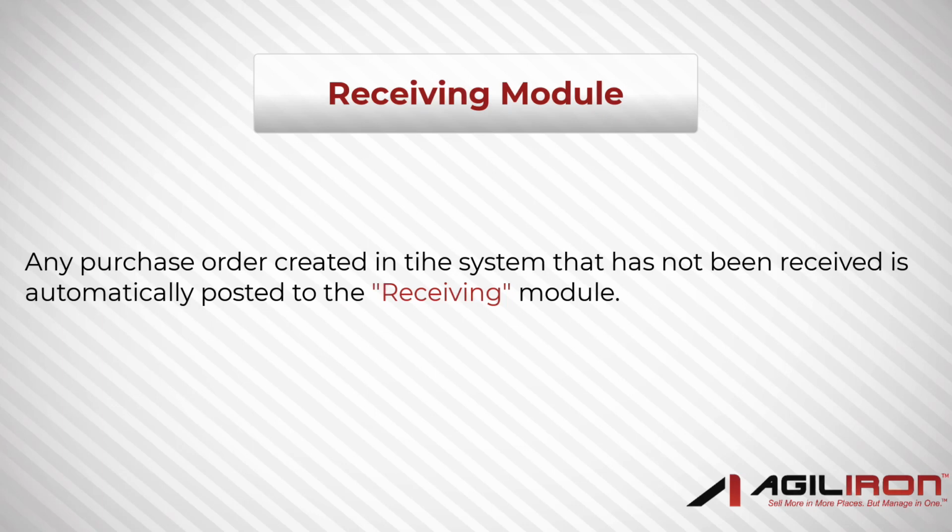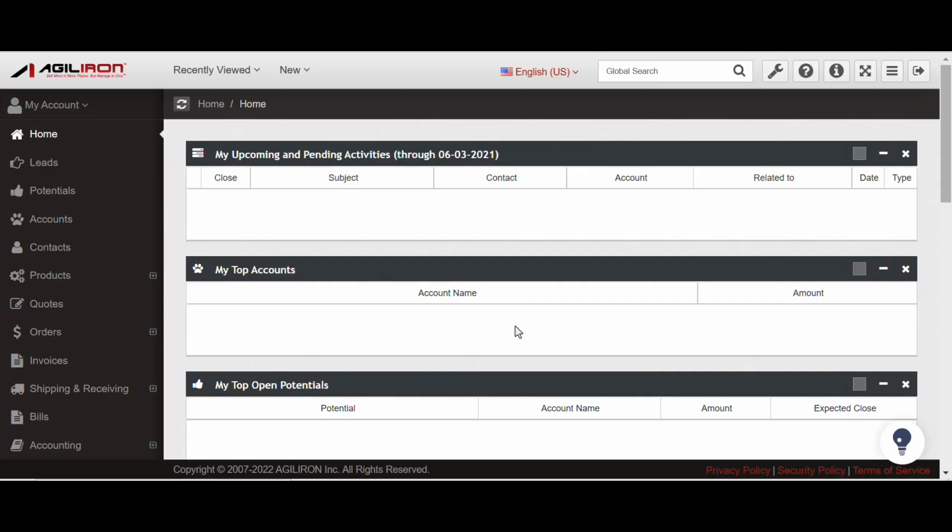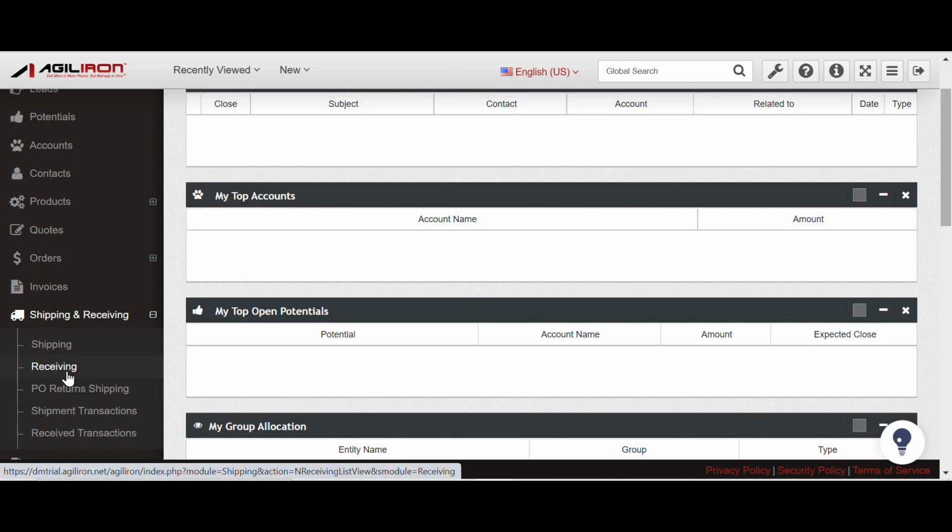Let's take a look at the Receiving module. Any purchase order created in the system that has not been received is automatically posted to the Receiving module. To view purchase orders that have not been received, select Shipping and Receiving, Receiving from the left menu panel.